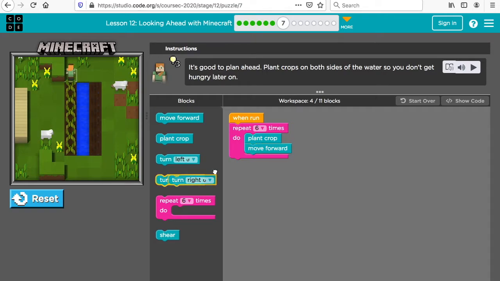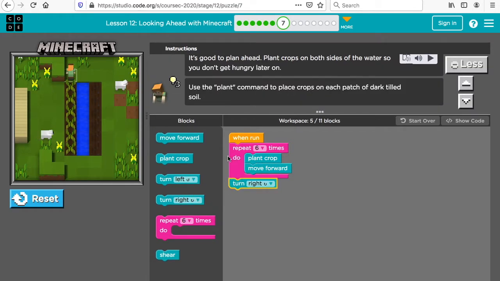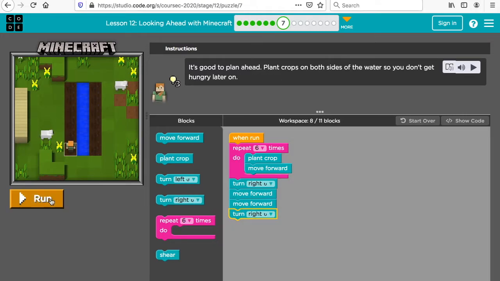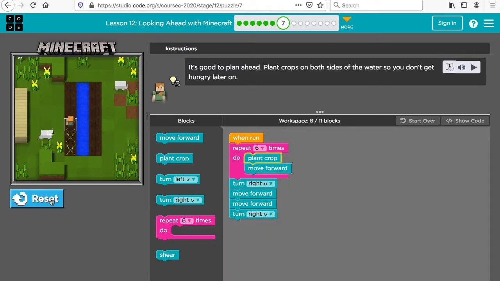Now we're going to turn to the right, and we're going to go 2 times forward. Then you're going to turn to the right. So plant crop, move forward, repeat that 6 times. Then we're going to turn to the right, move forward, turn to the right.